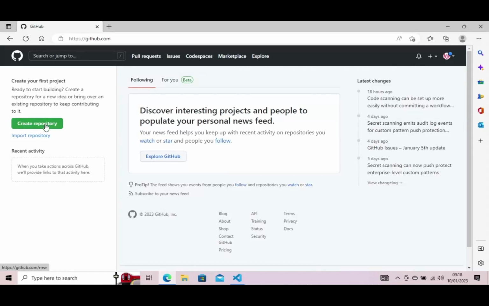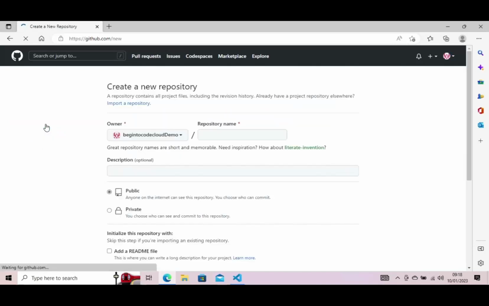Now, the first thing we need to do is make a repository, and there's a button on the home page there, which is big and large and green and inviting. So let's press that and see what happens. This is going to actually start the process.